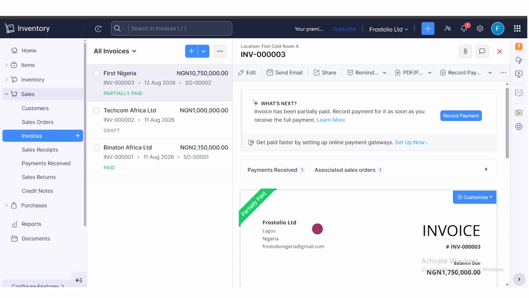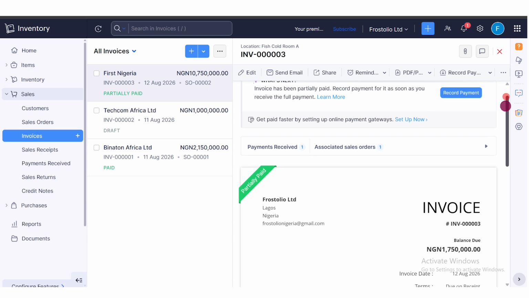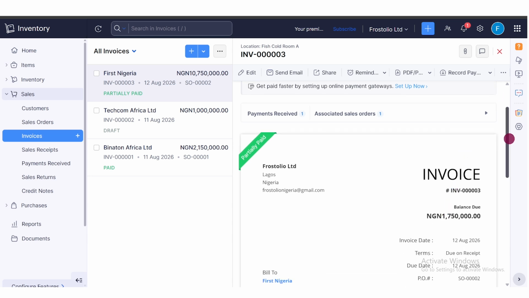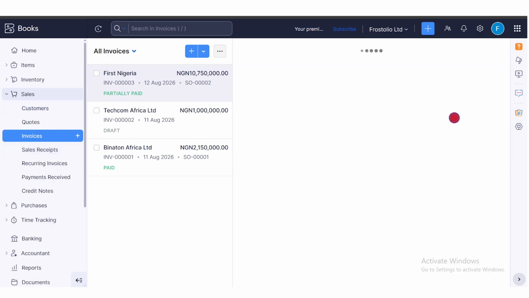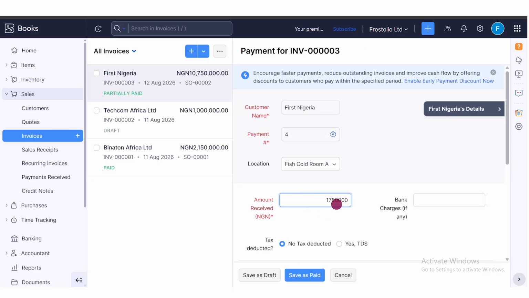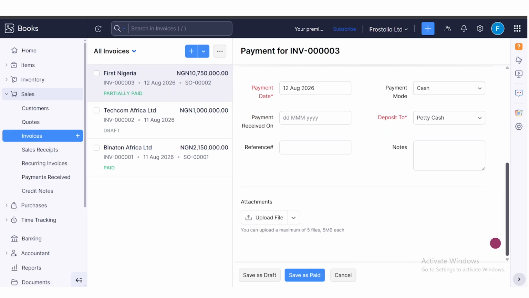So the client reached out to him, and the client told him, this is the balance, you need to make the payment. And the client makes that payment, accounts confirms. So the account team can also go back and confirm and record this payment. So 1,750, this is the final payment.